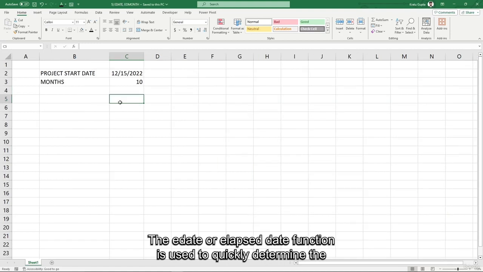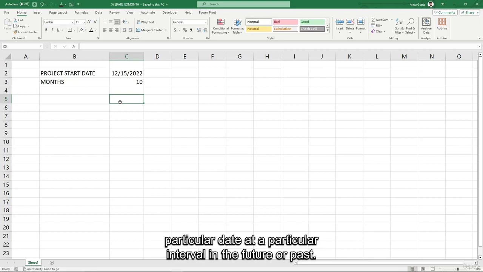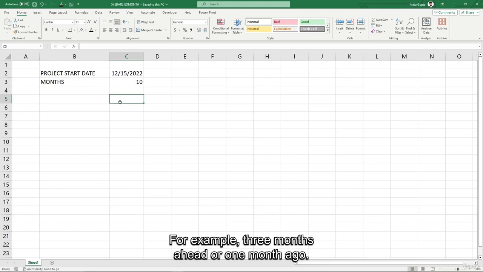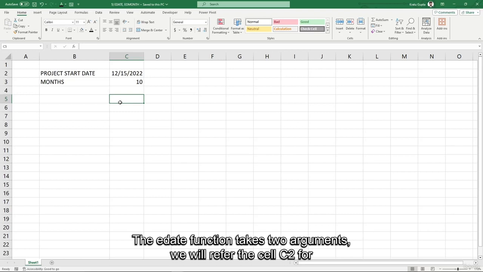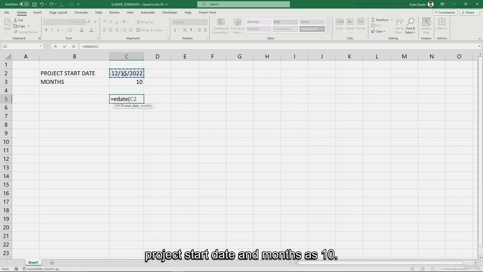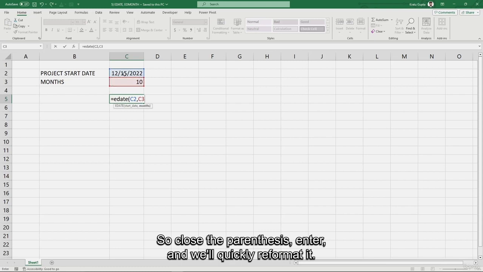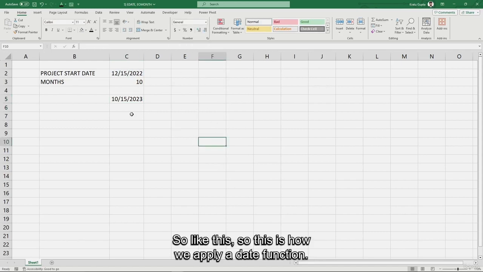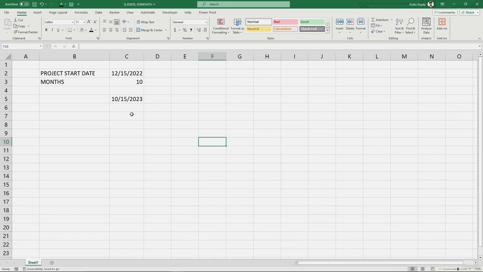The EDATE or elapsed date function is used to quickly determine the particular date at a particular interval in the future or past. For example, 3 months ahead or 1 month ago. The EDATE function takes two arguments. We will refer to the cell C2 for project start date and months as 10. So close the parenthesis, enter, and we'll quickly reformat it. So like this. So this is how we apply the EDATE function.